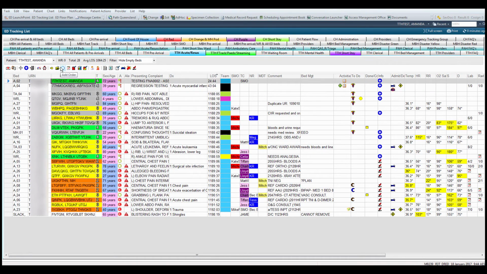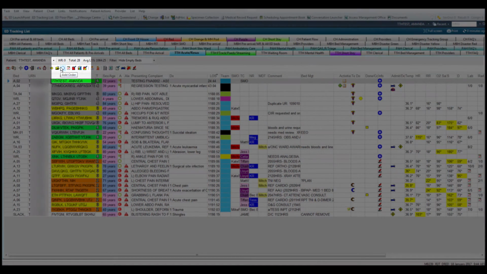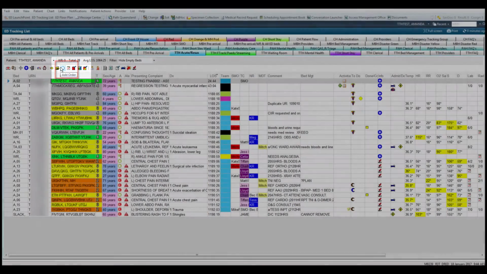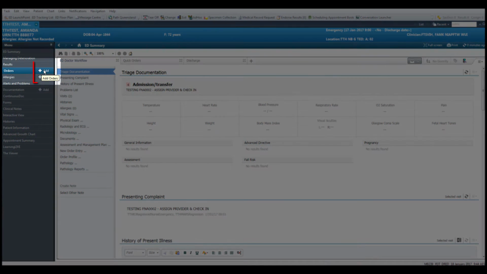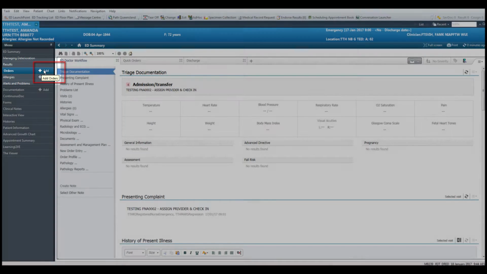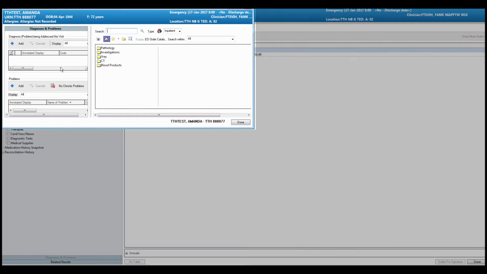Making orders. There are multiple ways to access the ordering screen. From the tracking screen, click the orders icon in the toolbar, or in the patient chart next to orders, select add. The order window looks like this.